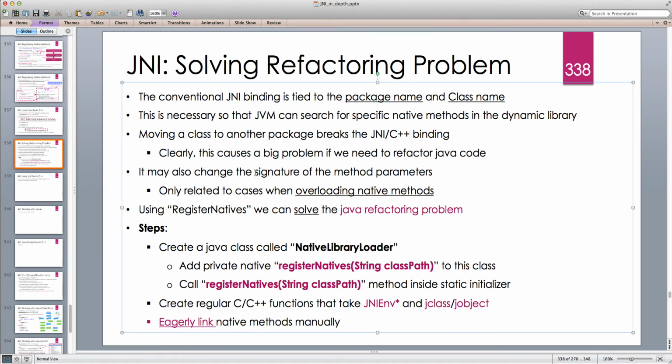Clearly, this causes a big problem if we need to refactor Java code by moving a class from one package to another. It may also change the signature of the method parameters. For example, if we move a class from one package to another, and an object of this class is a parameter for a native method, then that also changes the signature if that native method is overloaded. When we overload native methods with another native method, we need to specify the parameter signature in the function name in C++, and that may also cause problems.